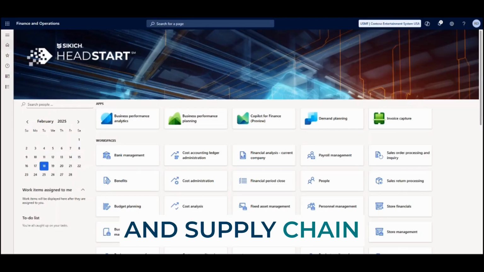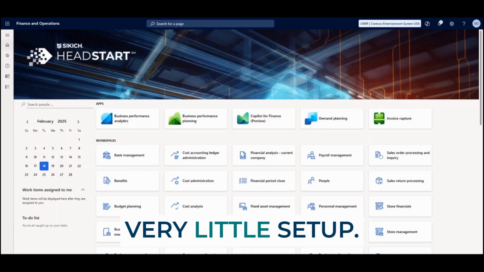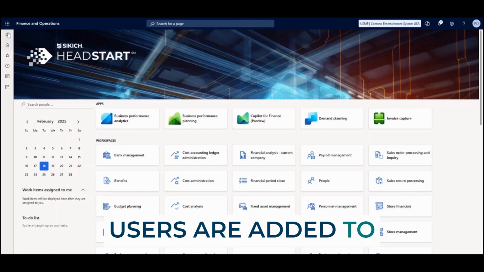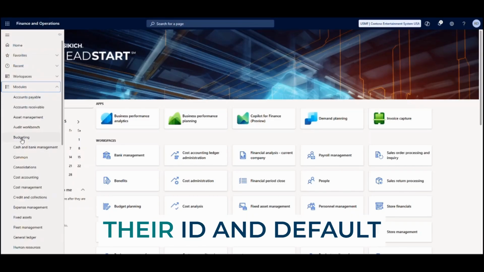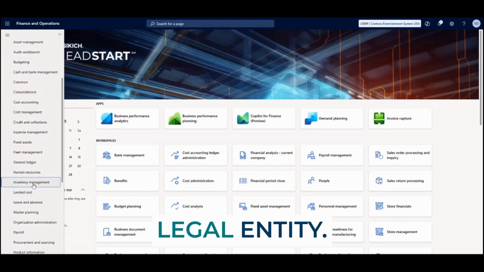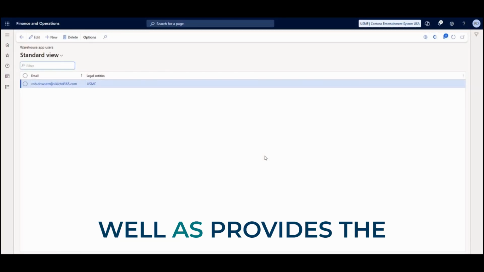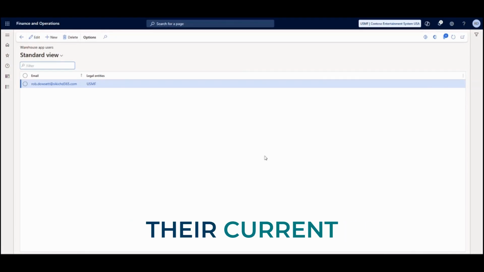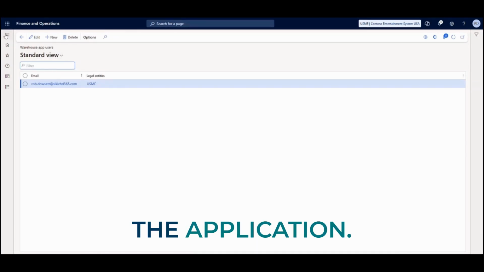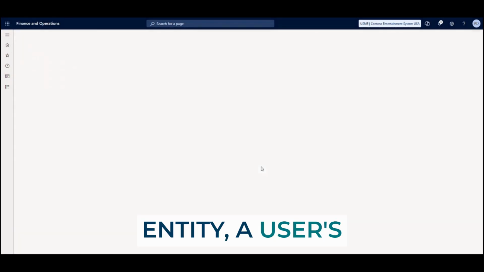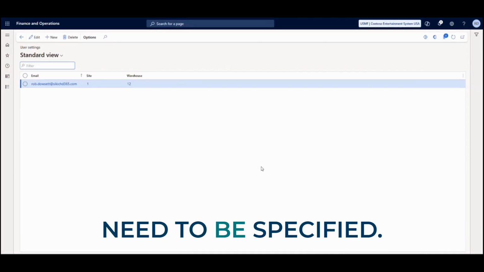Inside of Finance and Supply Chain Management, the mobile app requires very little setup. Users are added to the mobile app users form by specifying their entry ID and default legal entity. The application supports multiple legal entities as well as provides the ability to change their current entity from within the application. Within each legal entity, a user's default site and warehouse also need to be specified.